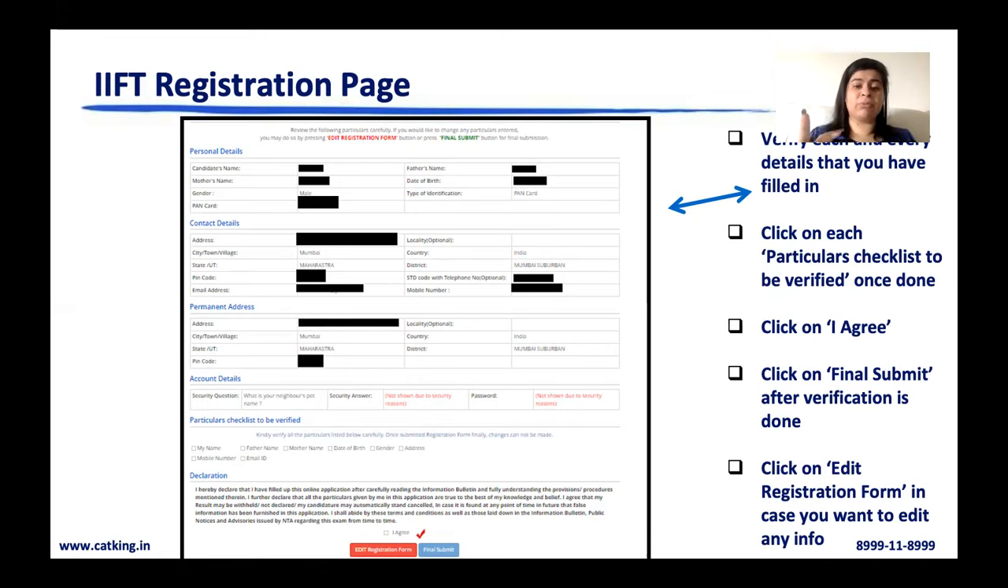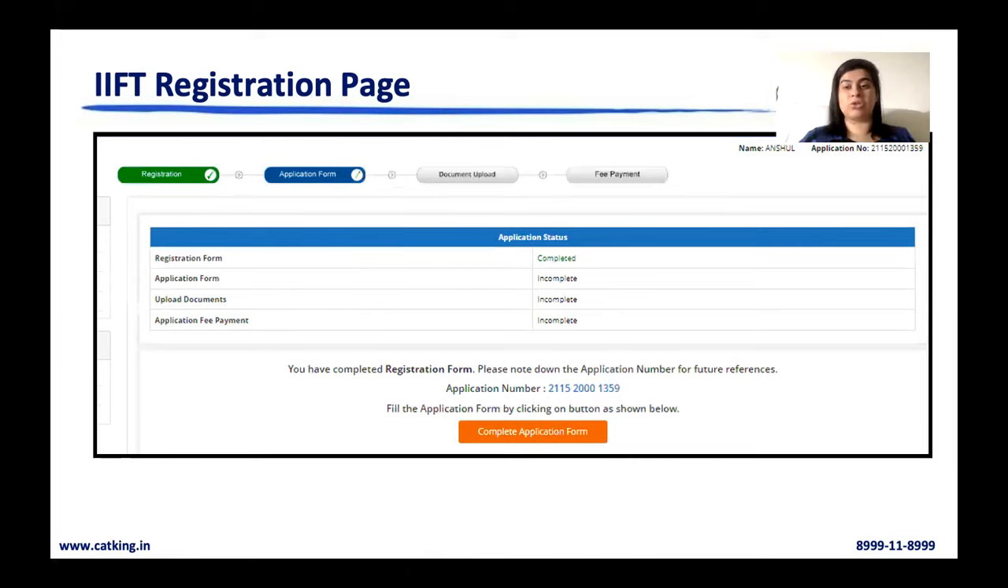In case there is some information where you had a typo error or something, then you will click on edit registration form, because before submitting you can do it, after that you cannot, okay? If everything is good, click on final submit, and then your registration is done. So then you will see this process map kind of a thing where you can see your registration form is completed. Rest all is incomplete. You have your application number.